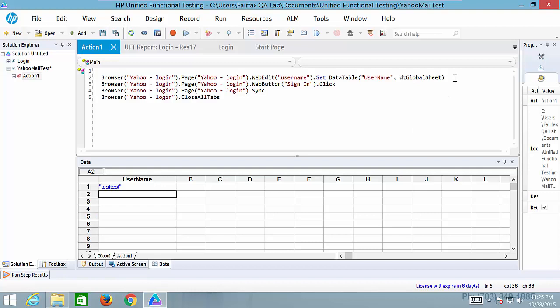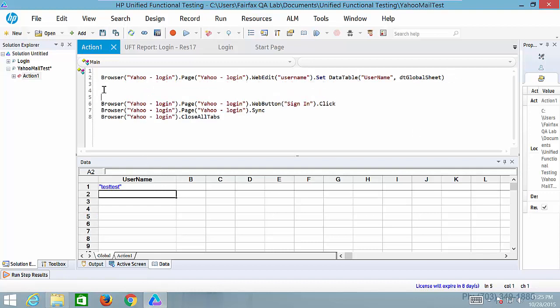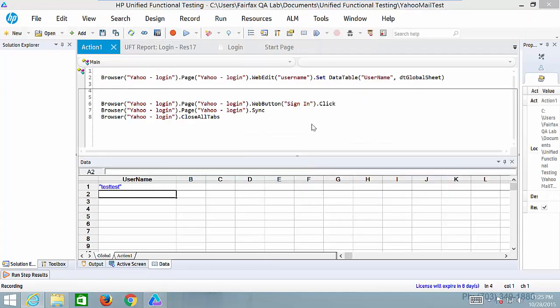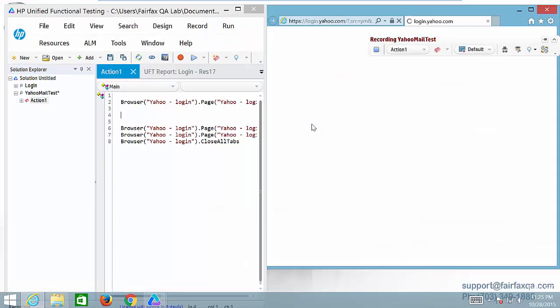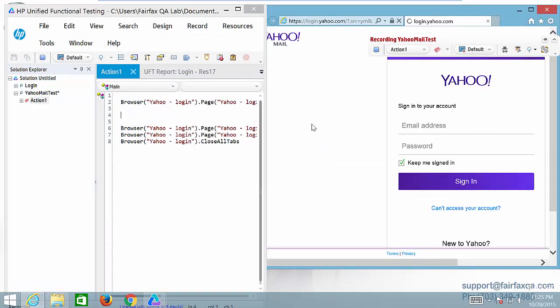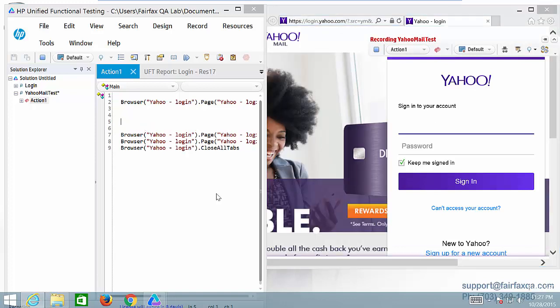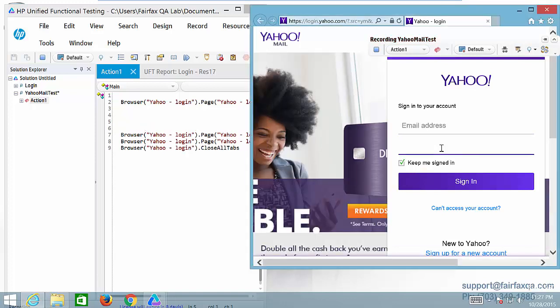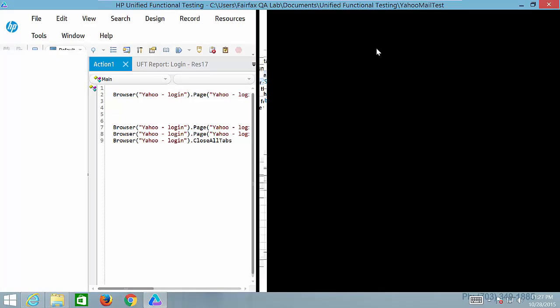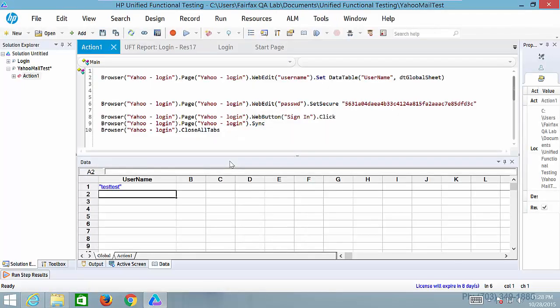Create the space for password field. Now click on record button. Enter any value in the password field and click on stop recording button. So we successfully recorded the script for password field only.